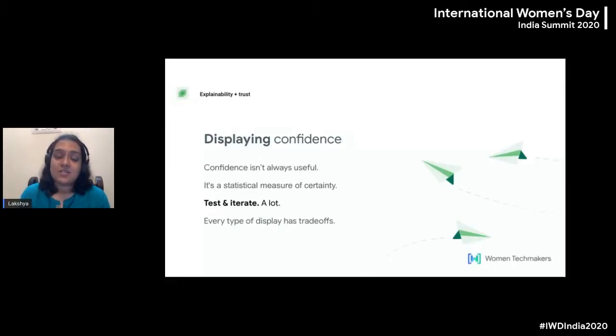One other thing that could actually help us calibrate trust is going to the second phase of my talk, which is about model confidence. How can we display certain confidence indicators for our users to build that trust in your system? Model confidence is nothing but a statistical measure of a certain level of prediction.